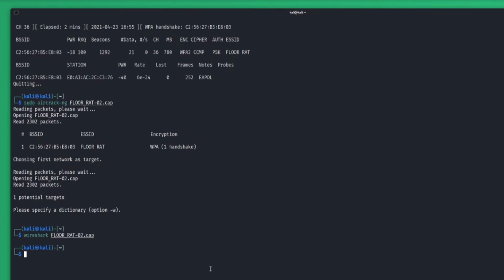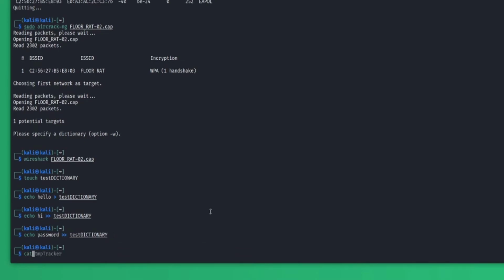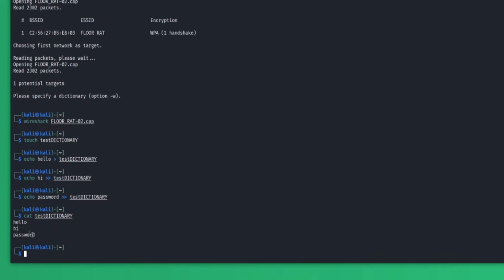So I'm going to quickly create one using the touch command. I'm just going to call this test dictionary. And I'm going to echo in some random passwords. So we'll put hello into there. We will put hi. And we will put password into there. As you can see, we have hello, hi, and password within this file.